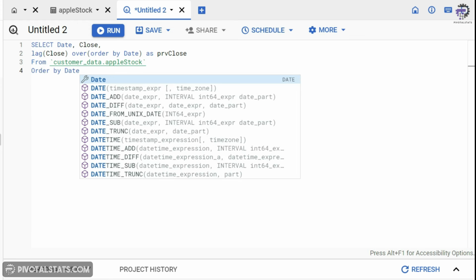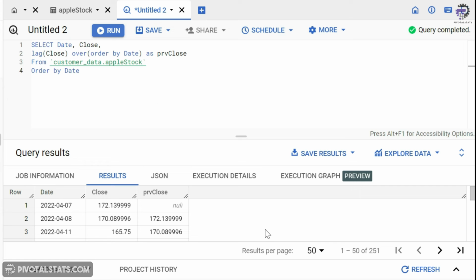I'm going to order this entire table by the date column. Now if I run this, you can see that it has first of all sorted the entire dataset, and then it has also sorted the section that it created using the over clause, and finally got the result which was just prior to the current row. So suppose while executing it comes to this row, it checks what was the value in the previous row and then assigns that value to this previous close column.